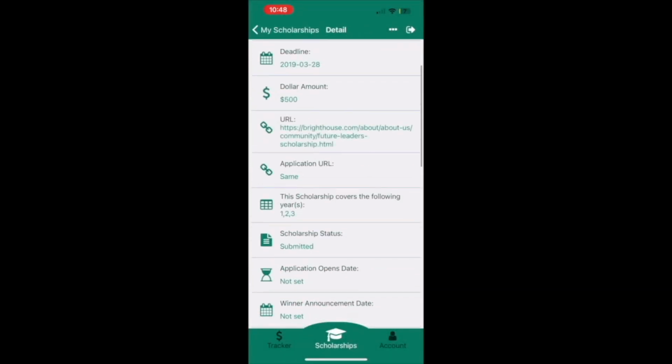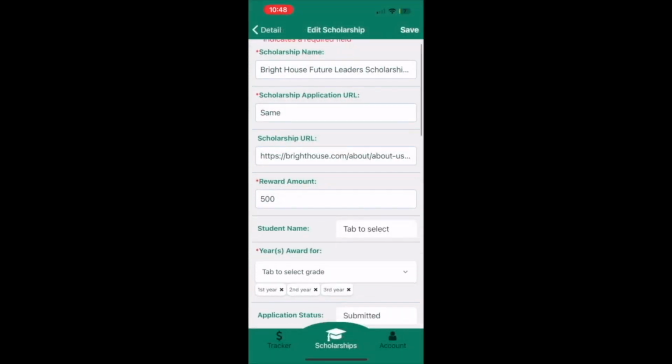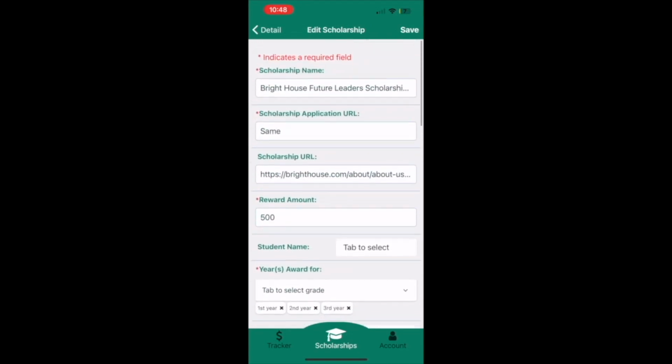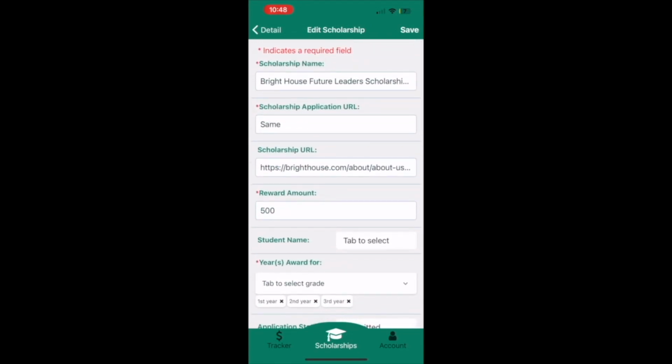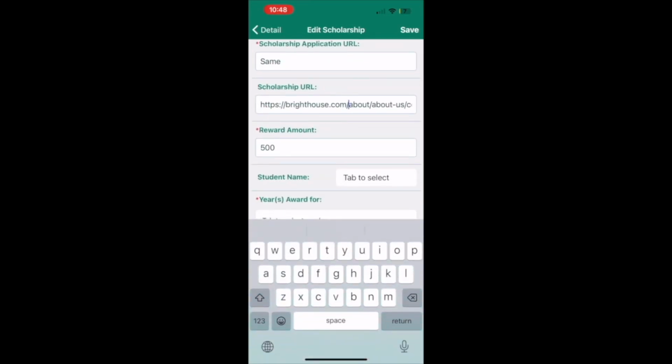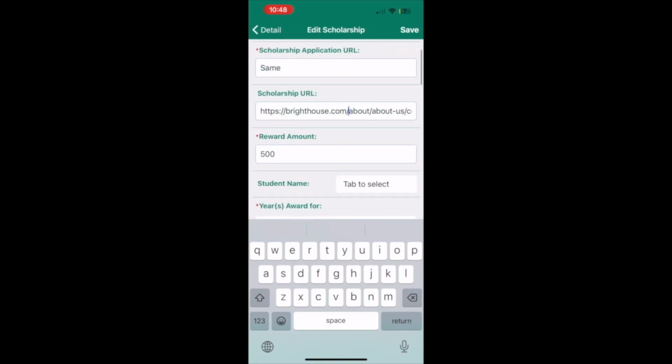I can also edit the scholarship. So you'll see some more details when you go in the app that are not in the Chrome extension, but you can add as much as you want or as little as you want. You'll see two different URLs. One is for the scholarship information, and one is for the actual application. Sometimes they're in different places. For example, the application will be a Google form.